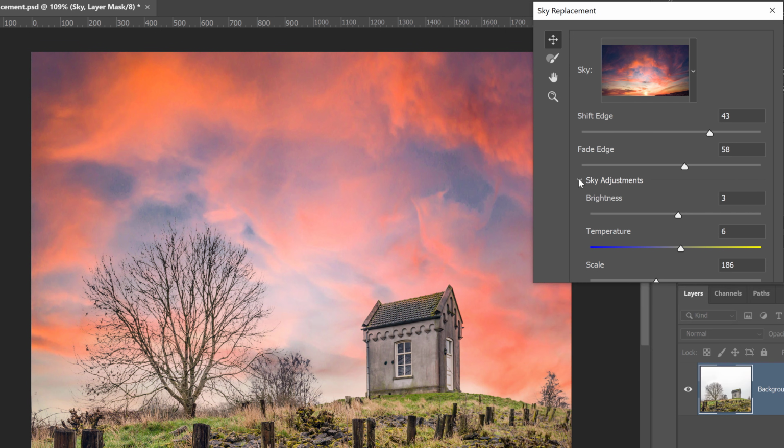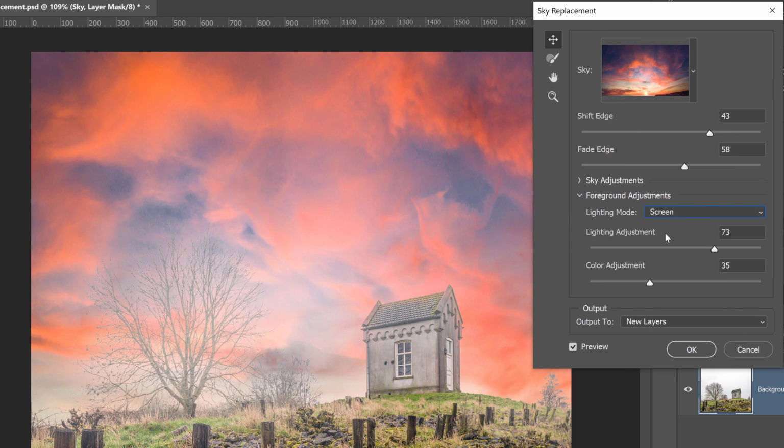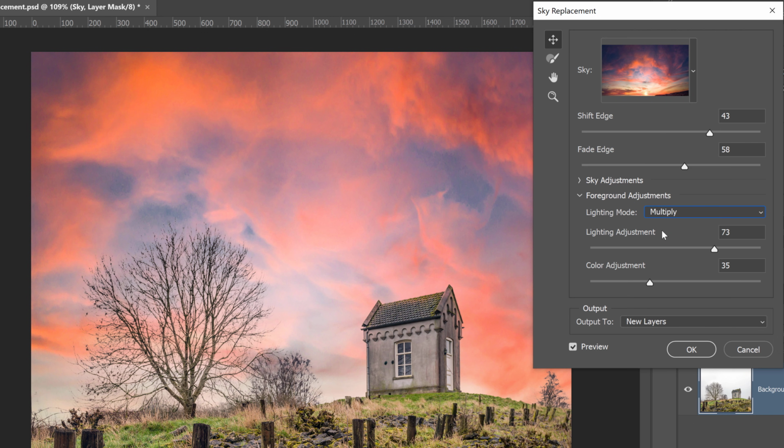Next, let's talk about the foreground adjustments, which of course control the foreground image. First, we have the lighting mode. You can either select multiply to darken the foreground or screen to brighten it. This is actually the blending mode that will be applied to the pixel layer that will be generated by the lighting adjustment slider below. The lighting adjustment slider will darken or brighten the main background image where it blends with the new sky. On output, this slider will create a gray pixel layer with highlights and shadows which will blend with the original background by using the blending mode you selected above. Then below that, you'll see the color adjustment slider, which on output would generate a curves adjustment layer, and it's meant to harmonize the colors in the foreground to match the background.